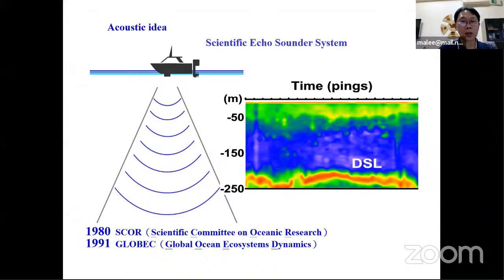As I said earlier, how to detect the fish school. This slide, I think you already saw in maybe the first 5 to 7 slides. From this figure, the DSL changes to the fish school, and maybe you can understand where the school stays and their boundaries. So acoustics is a good tool to detect the fish.